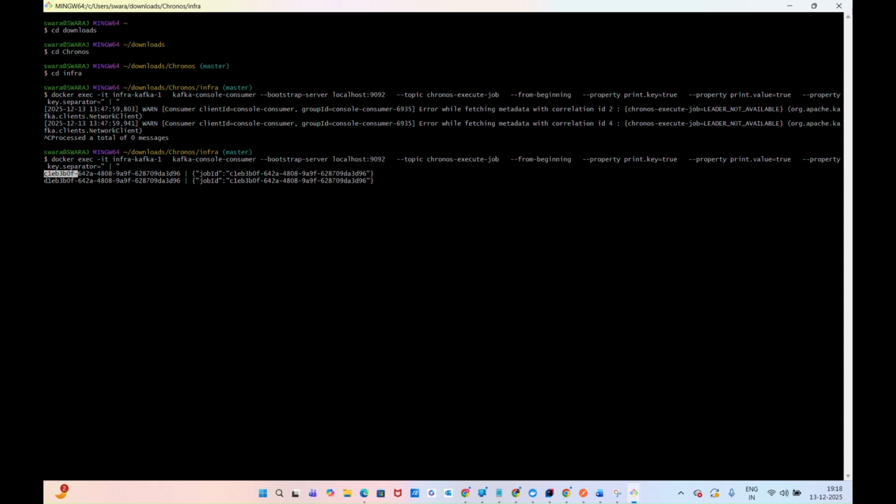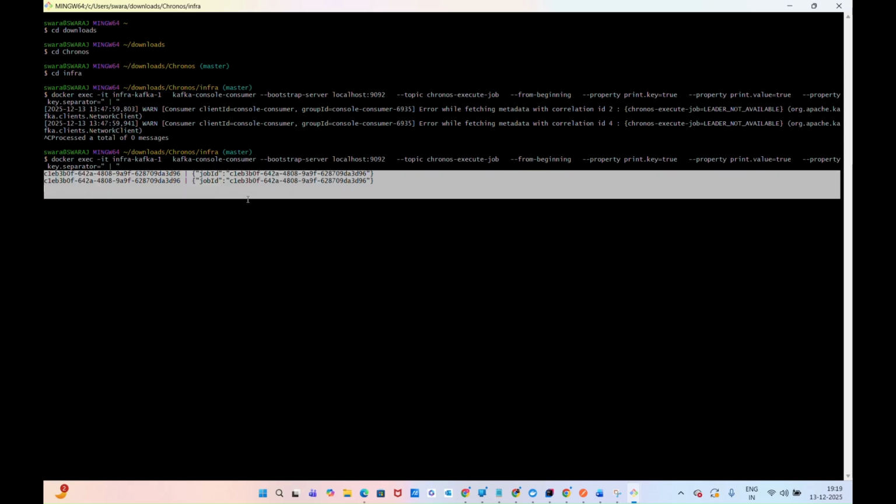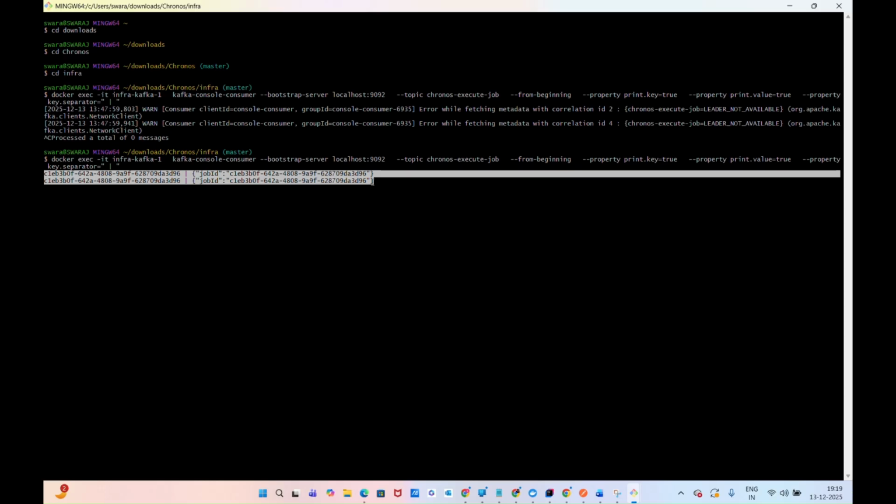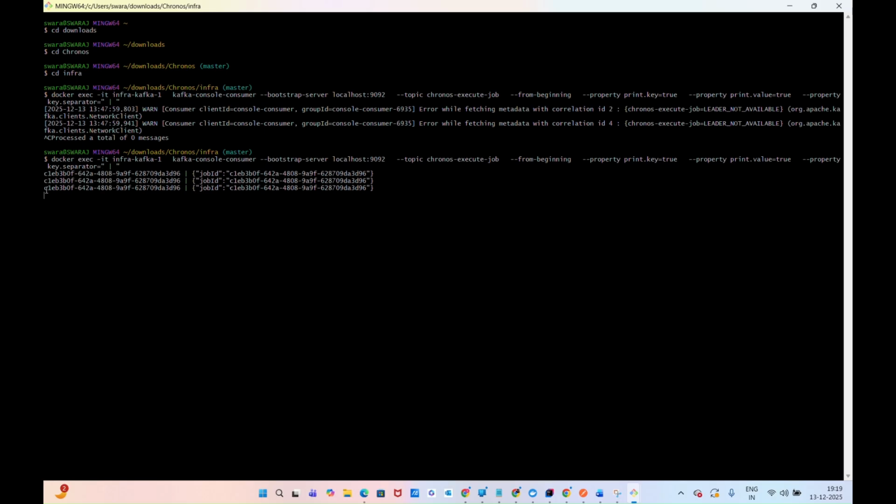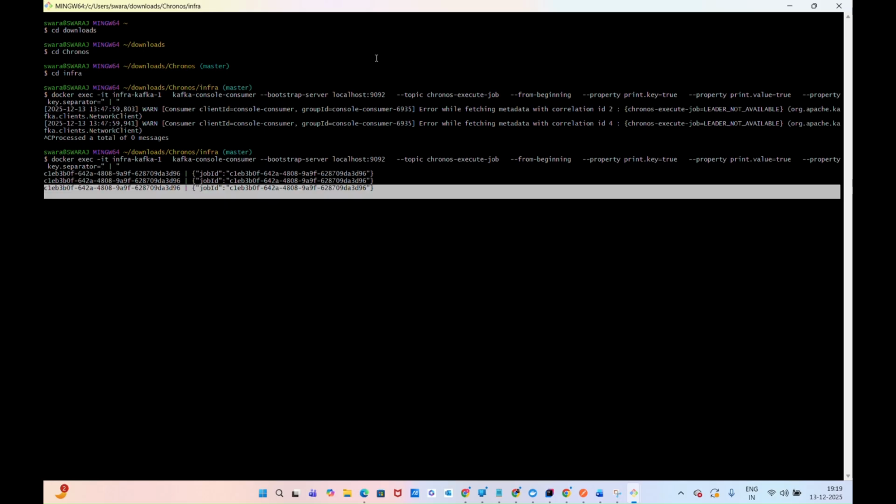When we look, we can see C1EB3. See, every 10 seconds this job is firing. Two times this job has been fired in 20 seconds, as you can see, and after 10 seconds this job will get fired again. This is the third, at 30 seconds, the third job is getting fired. This is successful, so it is working.